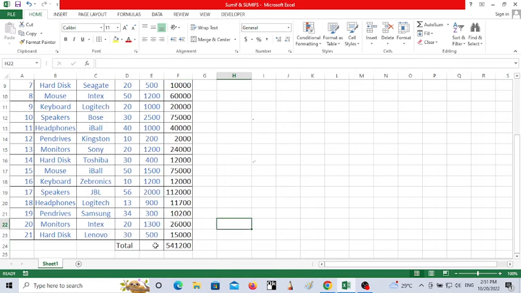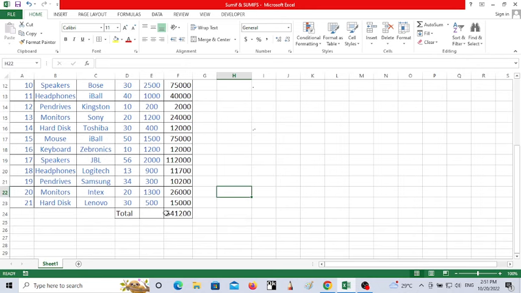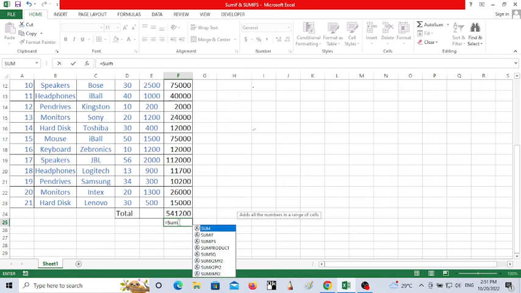Now instead of doing this method, we can use SUMPRODUCT. How will you use SUMPRODUCT to get the total amount you have spent for these items? For that I will use equals SUMPRODUCT, and see here it is showing array 1, array 2, array 3. So you can use multiple arrays here.